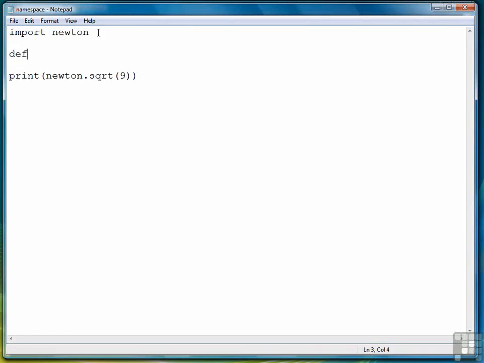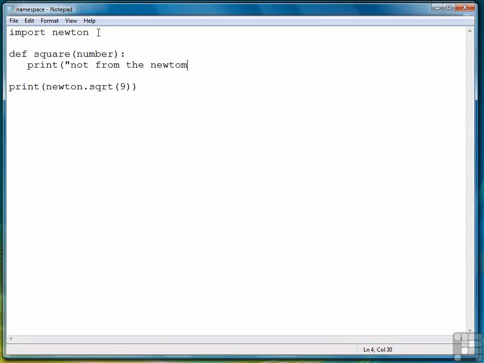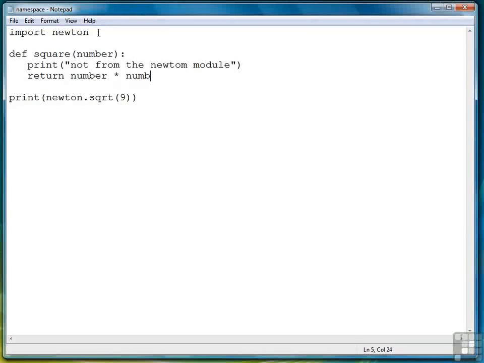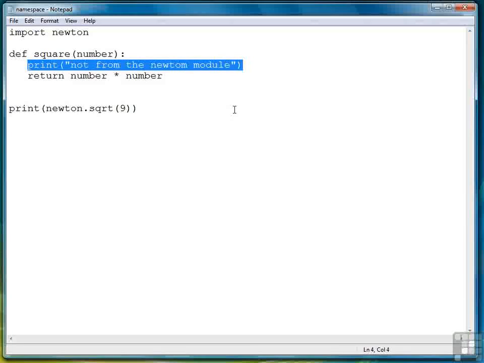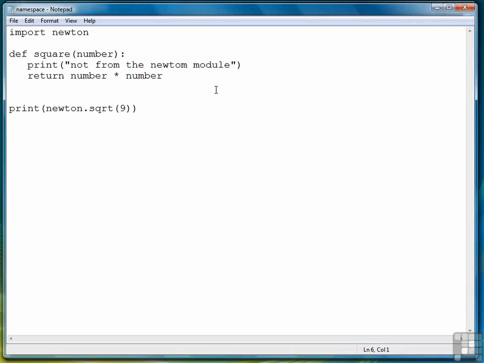But by doing it this way, we could also have other names in our program that have the same name as a function from Newton. So for example, I can define square as such. Now, normally I would not put a print function in the middle of a function definition, but I'm doing this primarily to separate the two.